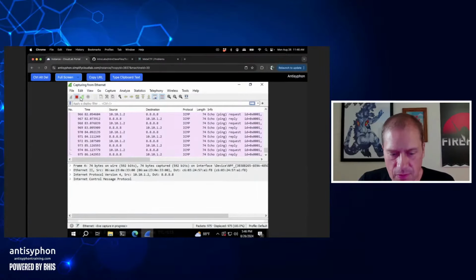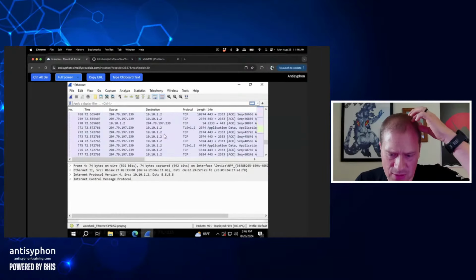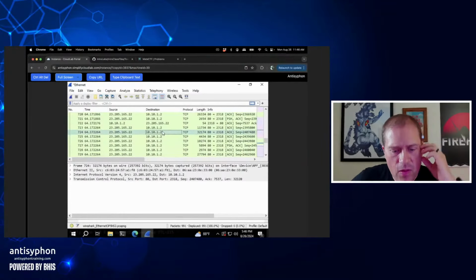Let me stop this capture. Let me go up to any of these TCP packets. Let me go up here. I got some green. All right. Where in Wireshark do I see the presentation layer? Folks, where do I see it?